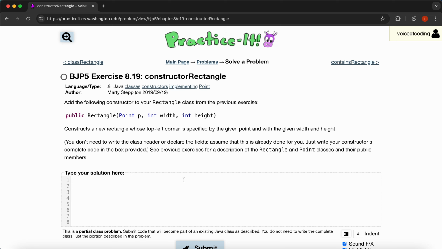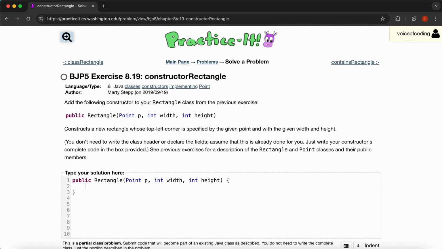But for this problem, we'll add the constructor. So public Rectangle, then Point p, comma, int width, comma, int height. And then we'll open it. Okay. And then we have our x, y, and our width and height, which is all included in our point. Our point makes up our x and y, right?